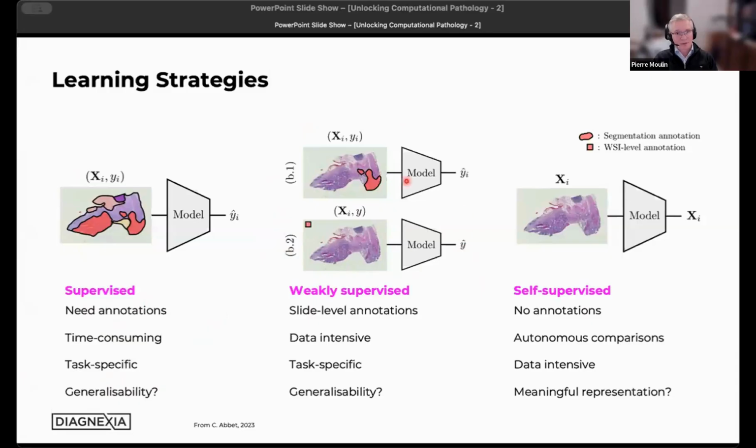Then there are other approaches where we can use weak supervision. We don't provide precise pixel-level annotations, but instead we are providing an annotation at the level of the slides, and we have algorithms that compare slides that are one class and the others and manage to identify the places where the difference arises from.